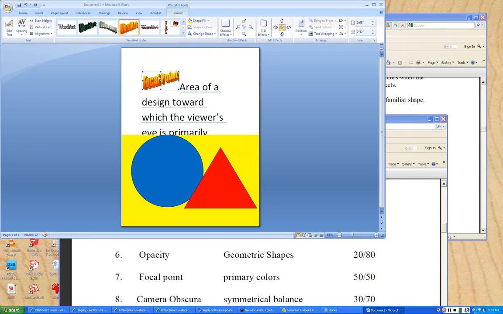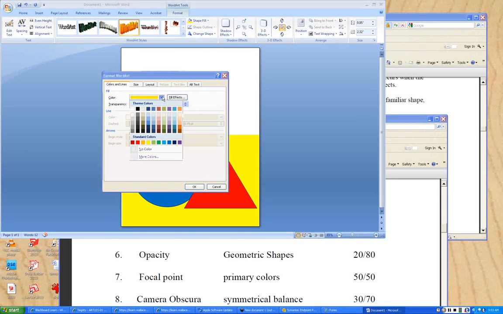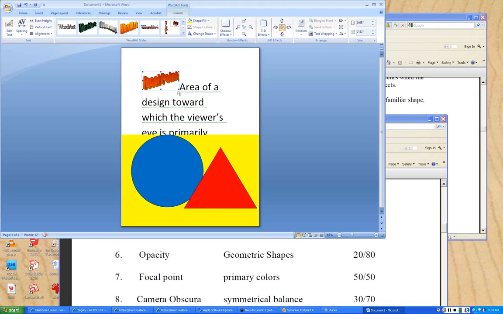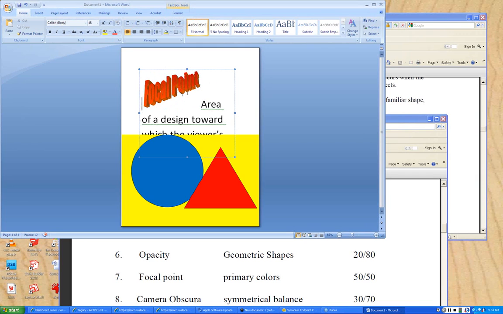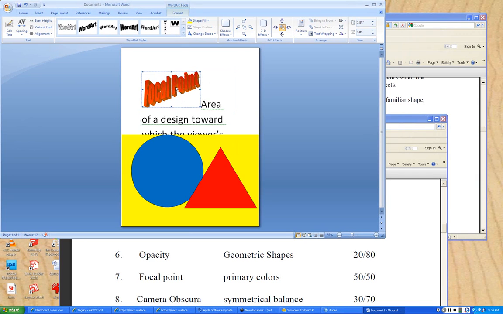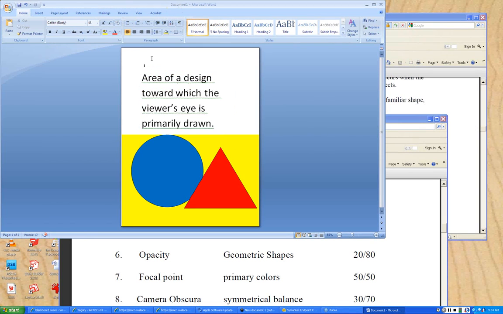But I want this to have primary colors. So I'm going to work on this a little bit. Format WordArt. Let's see if it'll put, well, it's already got yellow in it, it says. Let's see what that does. That makes it more of a... but notice how this is making my other element move. I do not want that to happen. So first I'm going to cut it, then click outside, repaste it, and now it's actually behind.